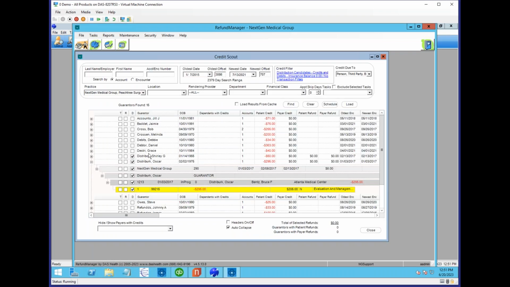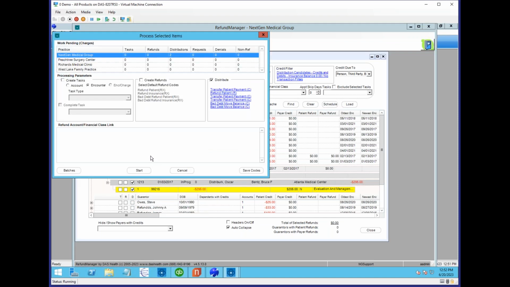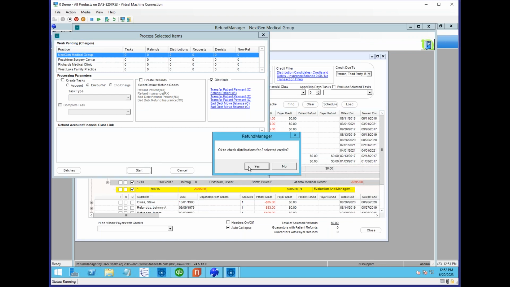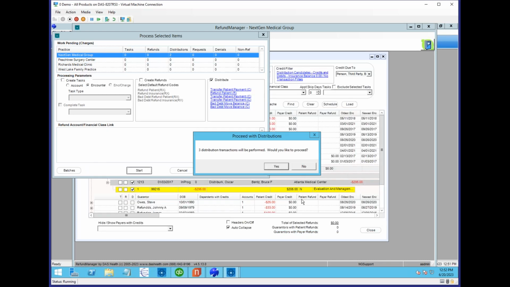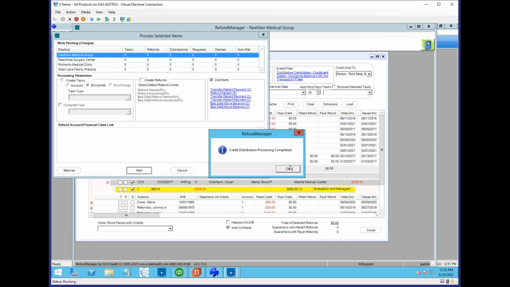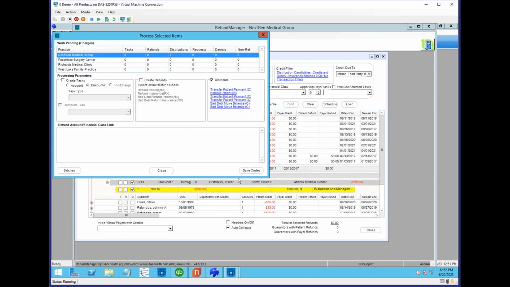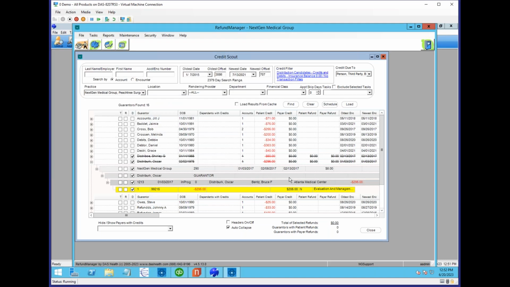So working the distributions, those moves, someone would go down and do that first because that gives you the ability to keep that line item credit money in-house. When you're ready to make it happen, you go ahead and tell it to process. And then instead of you creating these transactions in NextGen to do all these moves, you let the computer go ahead and do that. And it just did those transactions in a blink of an eye.